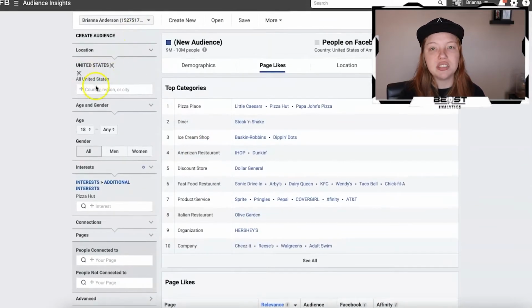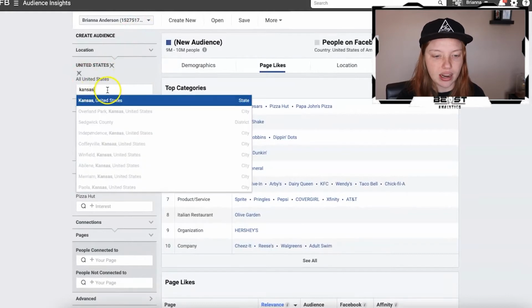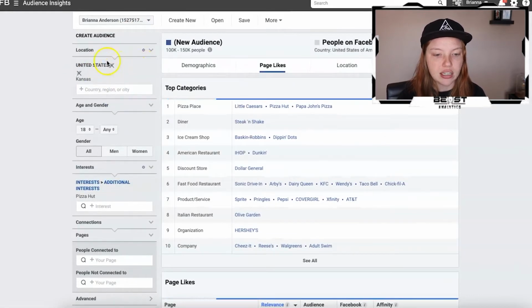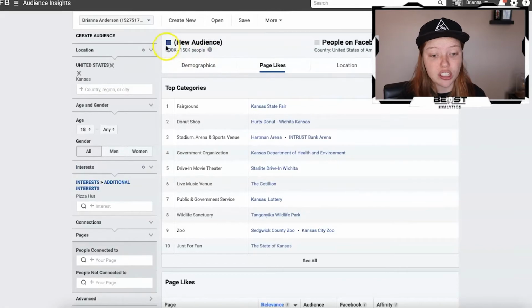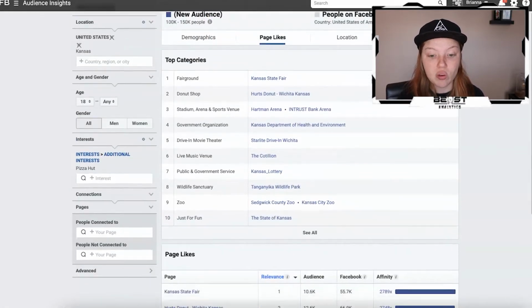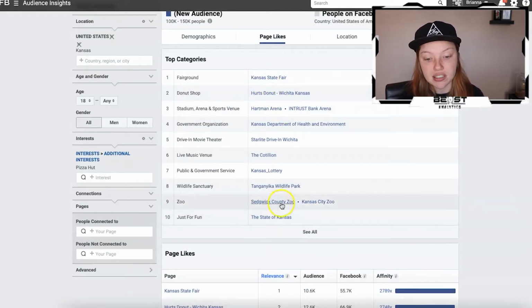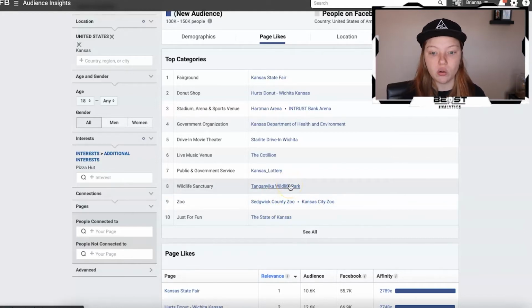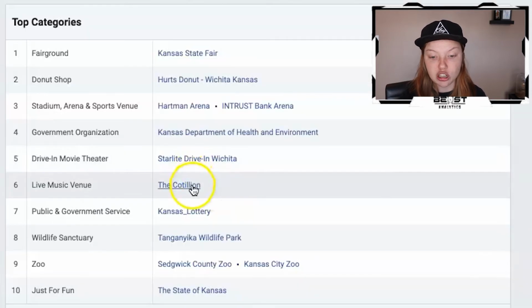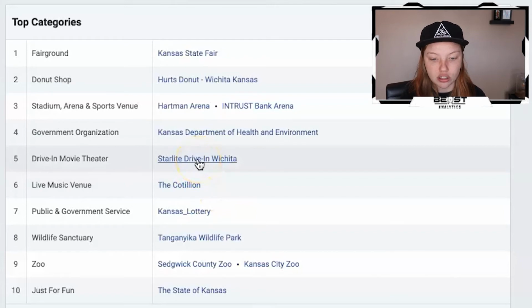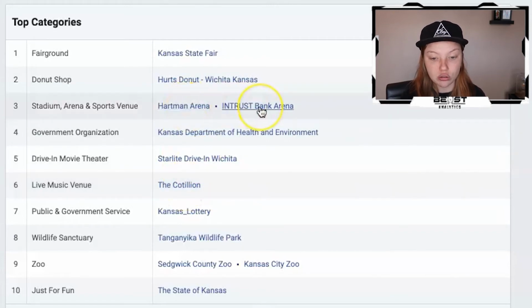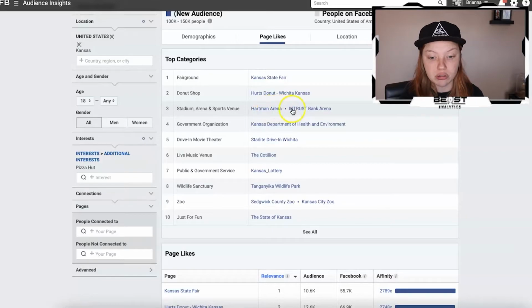So if you were in a specific state, like Kansas, where I am, I'm going to do Kansas, and then we go down to 100 to 150,000, and we can see the people again that are really interested in buying pizza. You can see that they like the zoo, a lot of things with zoos. So Tanganyika is a wildlife park. Then we have Sedgwick County Zoo and Kansas City Zoo. They like entertainment. So we've got the drive-in, a music venue, and 2 sports stadiums where they do a lot of music as well.